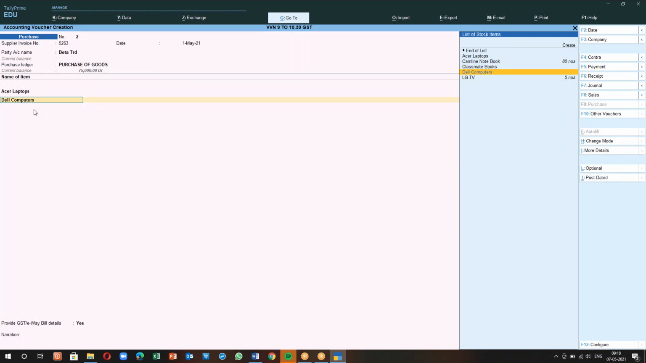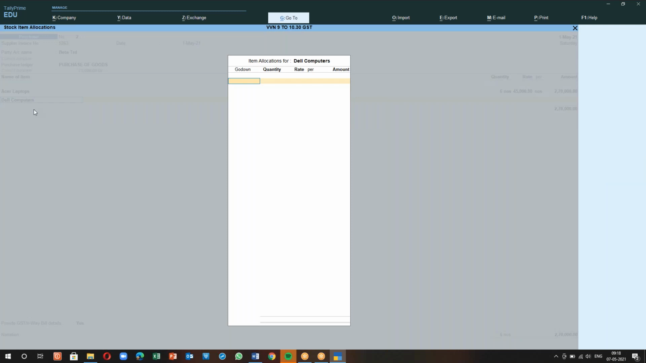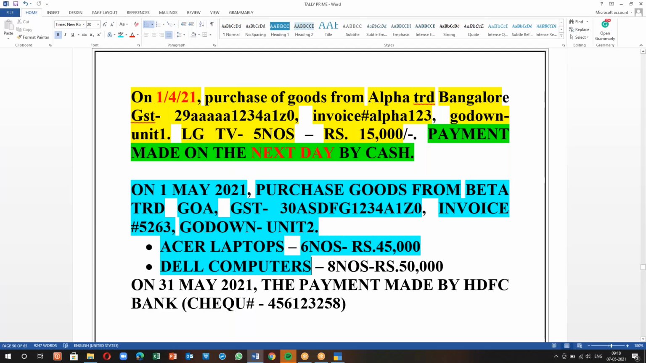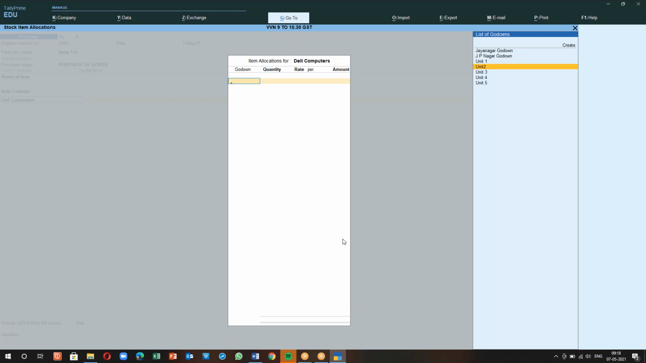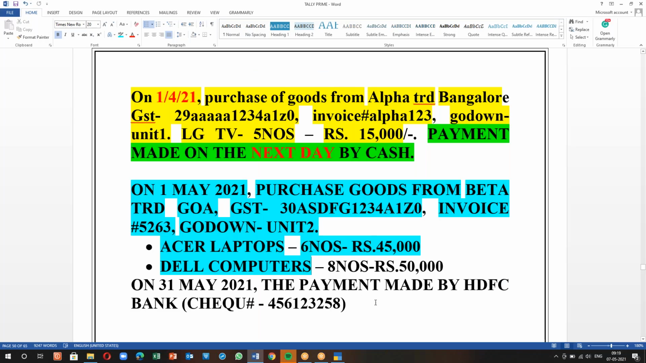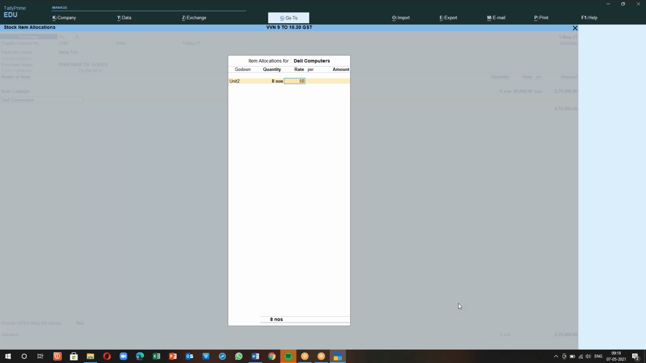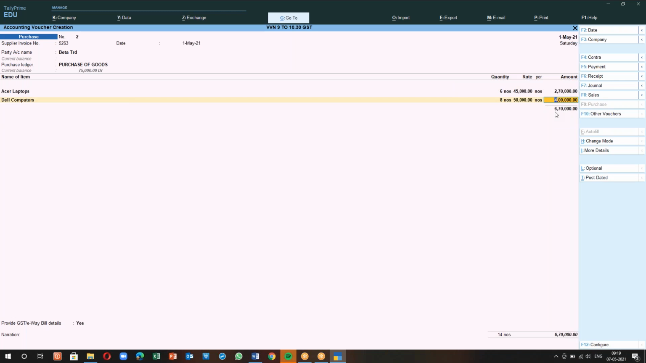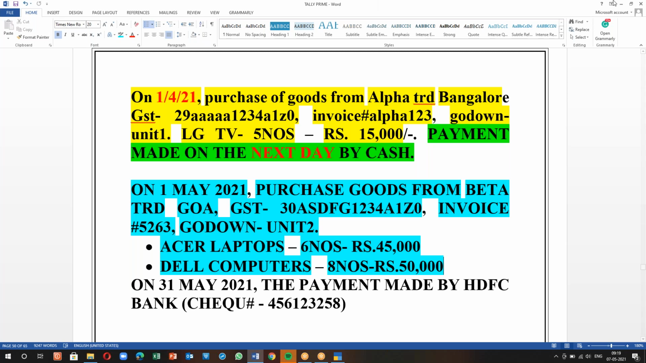Now the same procedure, I enter, I get my godowns. In the same question, all my stocks are stored in unit 2 itself, so I select unit 2. Now coming to the quantity and the amount: 8 numbers of Dell computers at rupees 50,000 each. So 50,000 into 8 is 4 lakh. So there are only 2 stock items that I'm purchasing, Acer laptops and Dell computers.